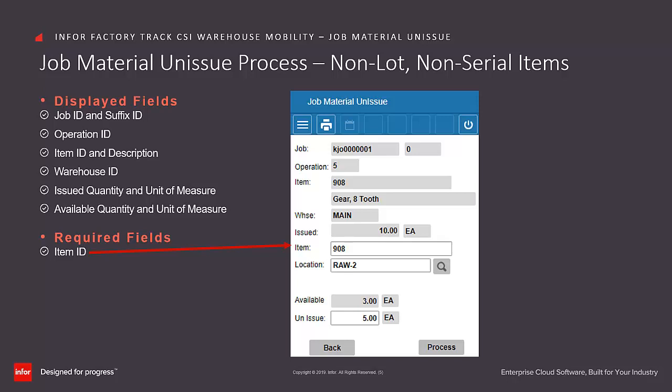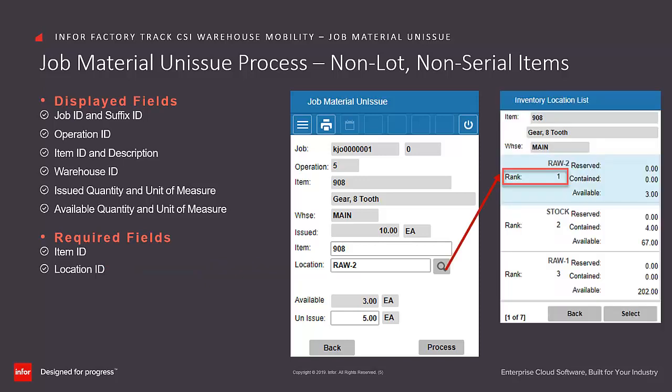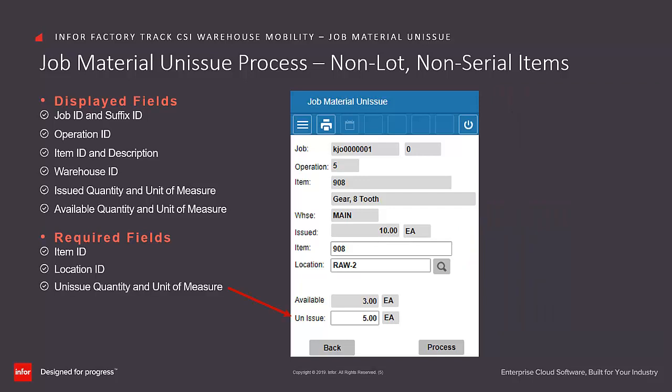We then enter or scan the item that is being unissued. Display and validation of this is based on the settings on the transaction set maintenance form and is used as a secondary confirmation that the item that is being placed back into inventory is the correct one. We then enter, scan or search select the location to which the inventory is being placed. Please note that the application defaults to the rank 1 location defined for this item. Enter the quantity of items being unissued from the job order and click on Process to continue.